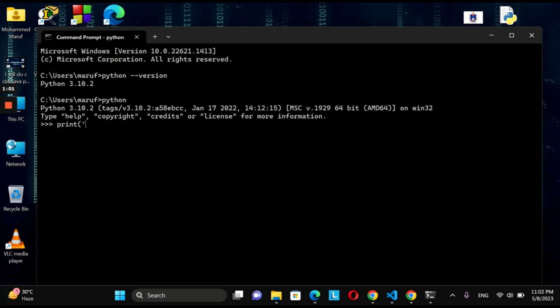Print. We are printing hello. Now if we press enter, we will see that it has printed hello successfully. So that means we have successfully installed Python on our computer.